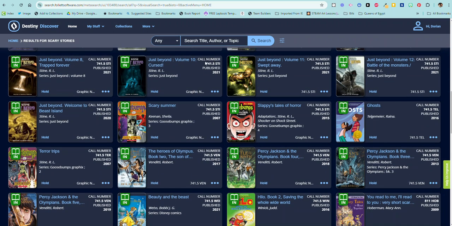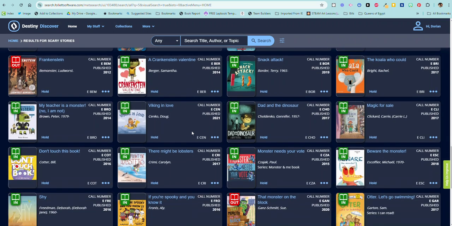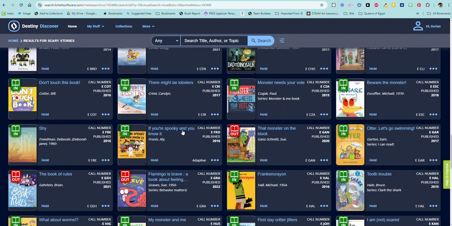Once you have the address of the book, you can go to the shelf and find it. If you have a book and you're not exactly sure where it's at, but you've got the address, like maybe I want to get this picture book, If You're Spooky and You Know It, and I know that the address is E FRO, you can take your computer with you to the bookshelves, and then you don't have to remember the address or the call number of the book. You can just take your laptop with you and look at it while you're there.